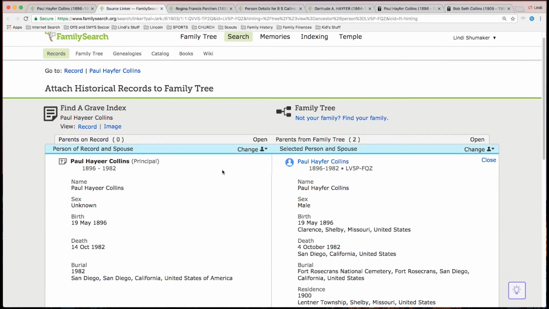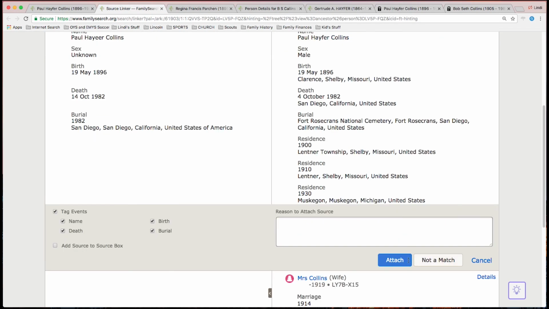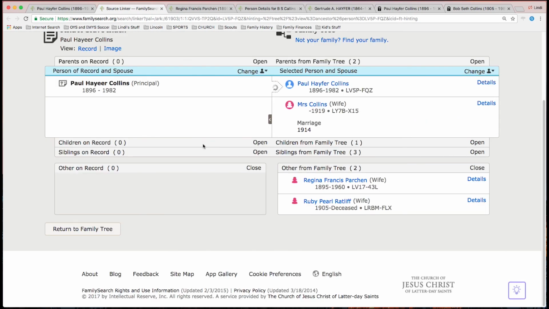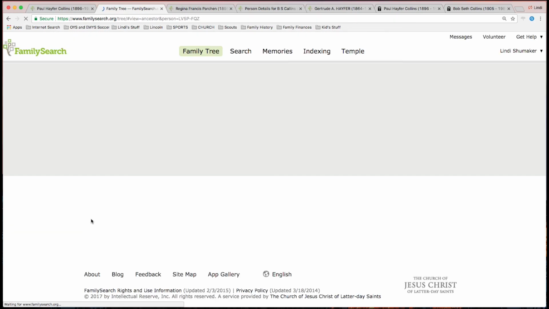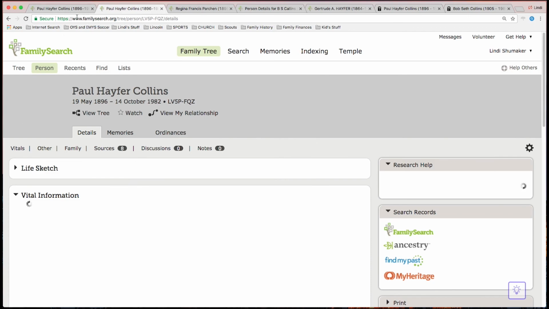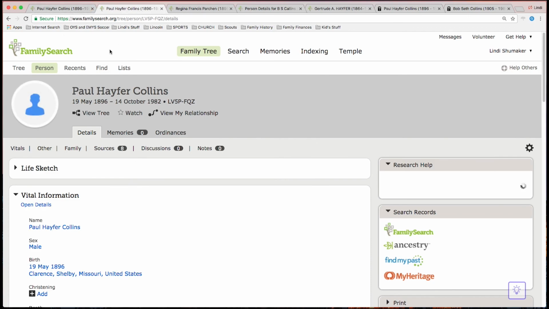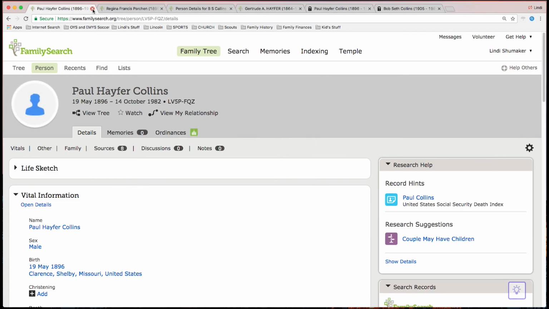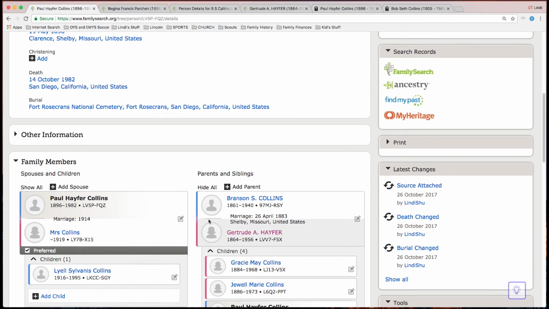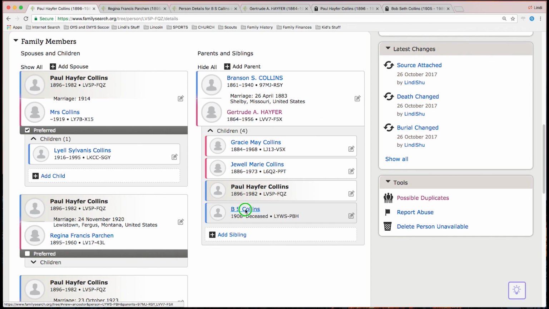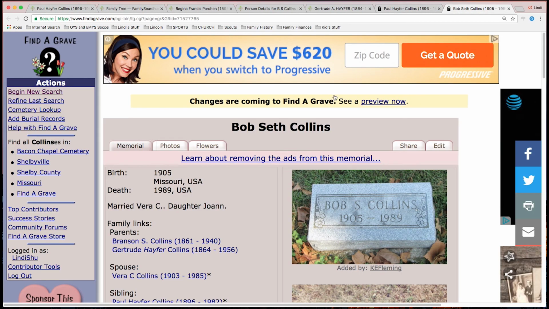Okay, so we're going to attach this. That was the Find a Grave file. Okay, so now these are both Paul Hapers. I'm going to close this first one, and we'll just continue to work with this. Okay, so I'm going to come in here. We're going to open up B.S. Collins. We're going to grab Bob Seth. Copy that.